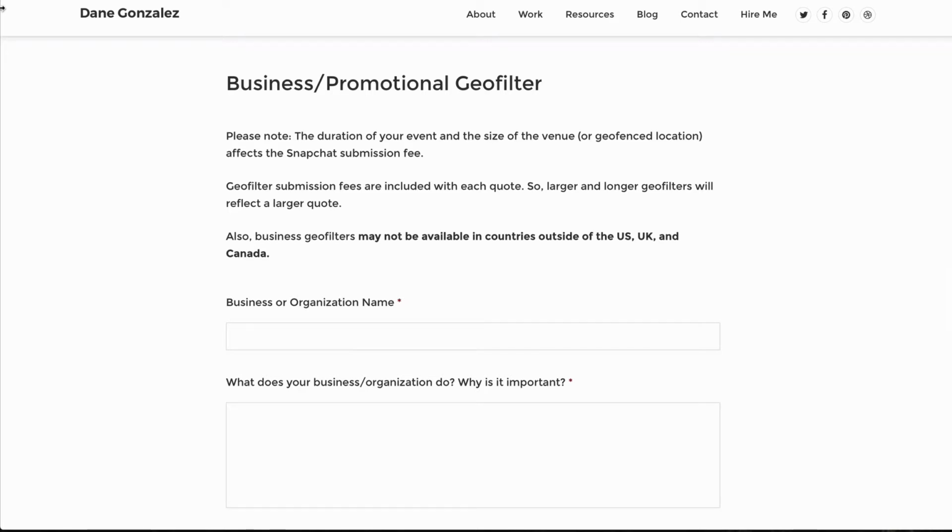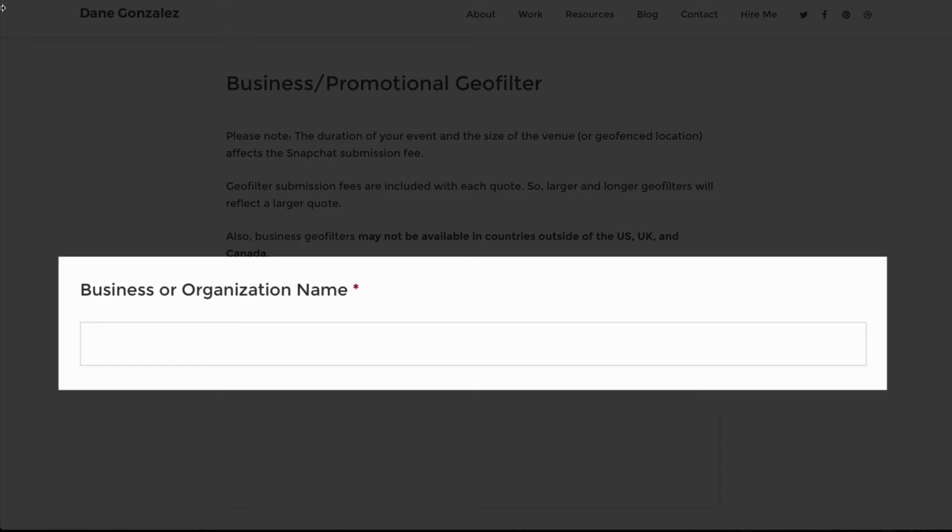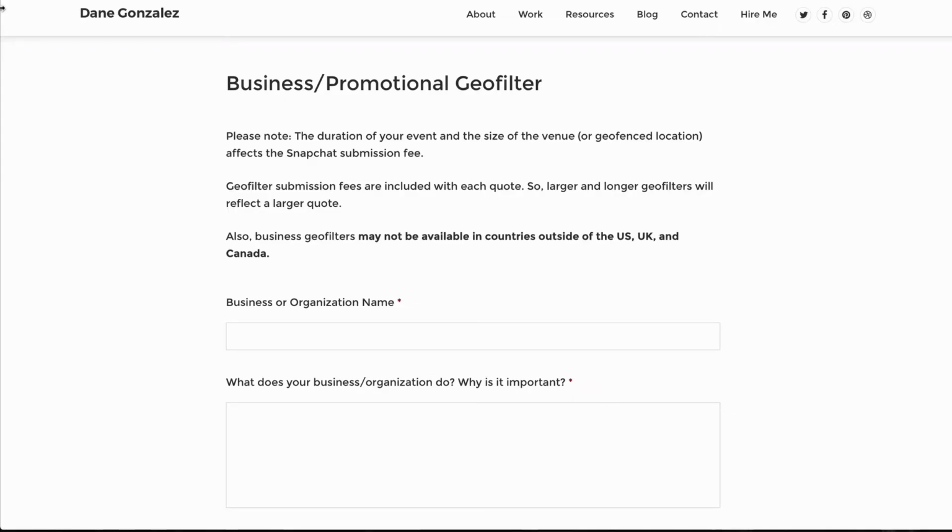Now the first difference is going to be the fact that I'm asking for a business or organization name, and below that I'm asking what their business or organization does, as well as why is it important. Now this just gives me an idea of who they are, what type of business they do, and why is it important, and that kind of is going to help me when I'm designing a geofilter for them.